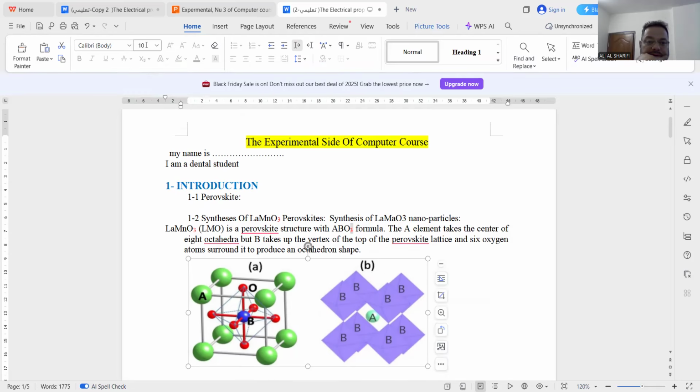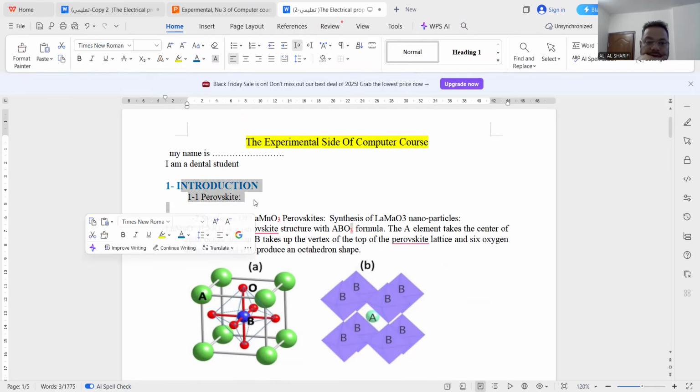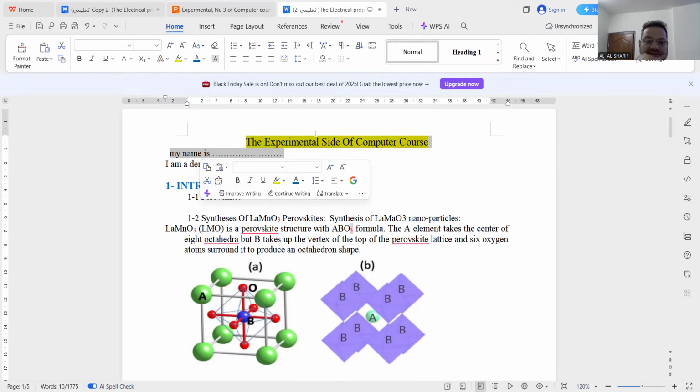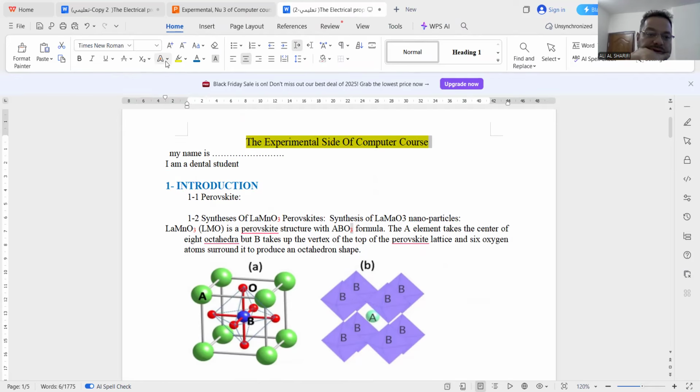Let me take a look, come back to home. Okay, here we have some art to write, let's say this, the experimental side of computer course. Let me do it from here. For example, word art. Let me select, for example, this one. It's not academic, you see? But if you want, maybe this or this will be better. No, just the first one.